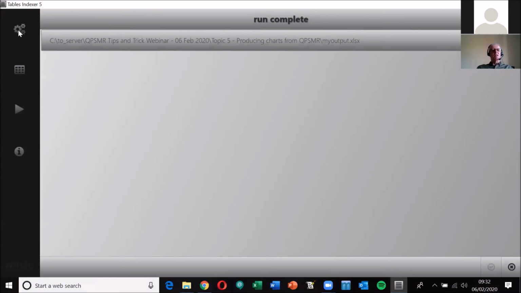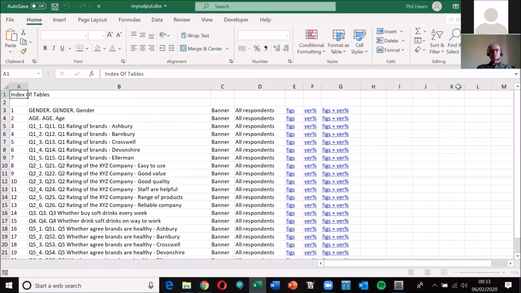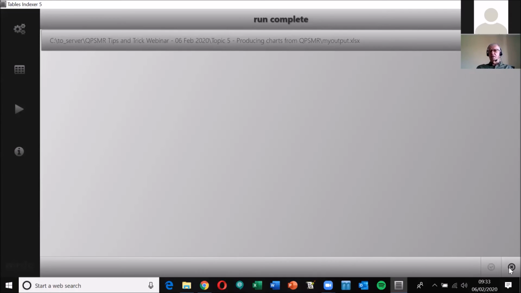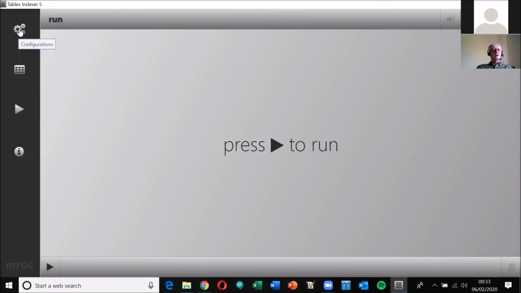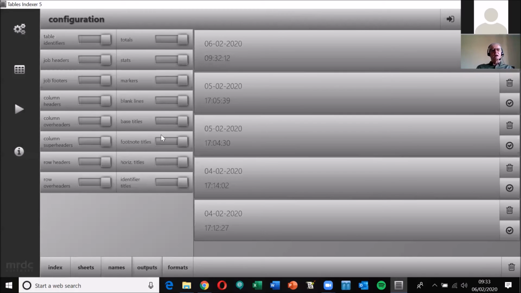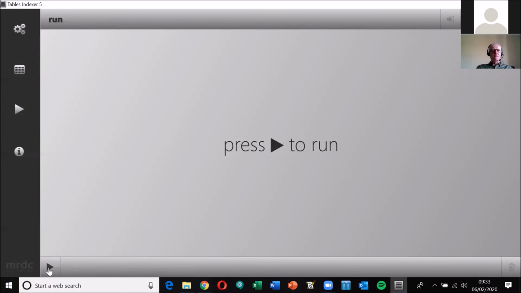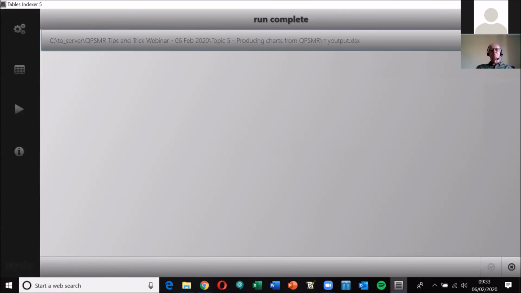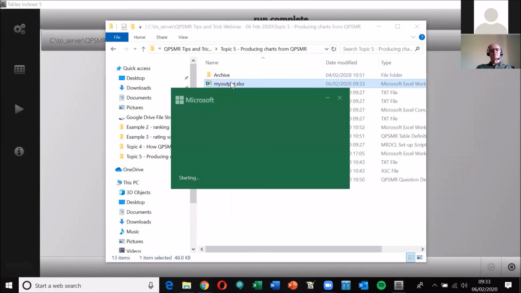I can go back into my settings here. I can close that out. Oops, so I've just opened up the workbook. You can open it inside, close it there. I just go into my settings and I can say I don't want markers and I don't want blank lines, and I can go back and run it again. And I'll open it in Table Indexer this time.